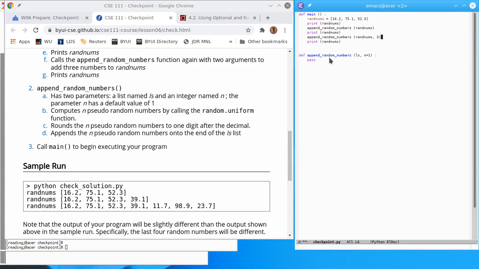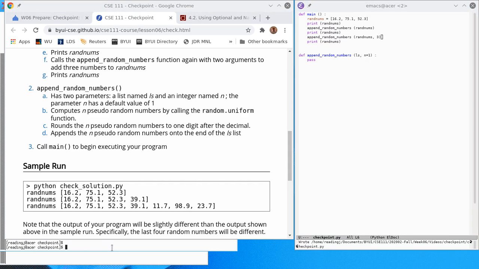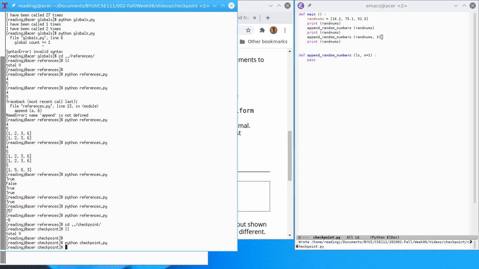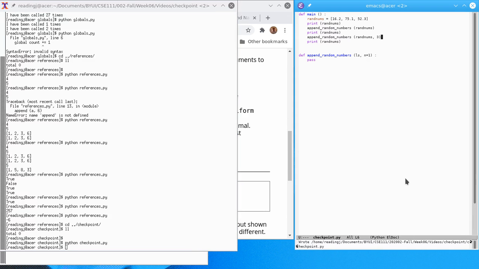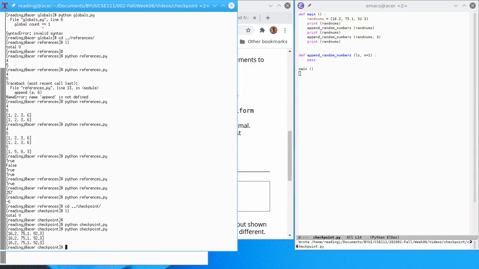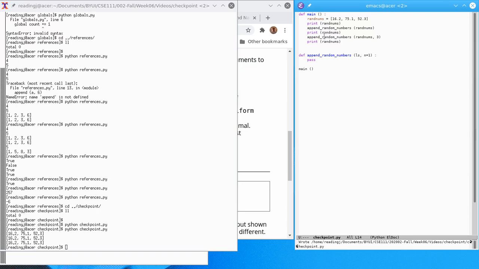So now we've got to write this function, or we could test it at this point to see how it's working. So Python checkpoint.py. I forgot to call main. That's why nothing happened. So let's try it again. Okay, as expected, nothing changed because I didn't do anything inside of append_random_numbers. And so now I need to write some code here.